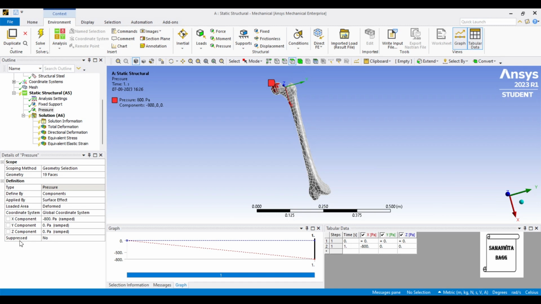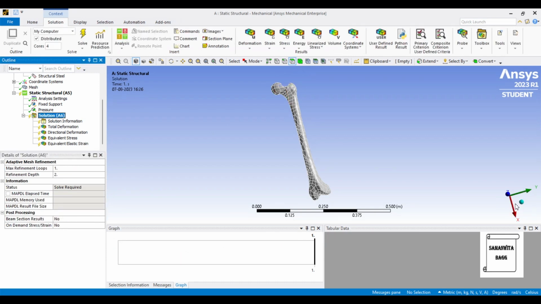Okay, if the x direction is downwards, I don't have to apply a negative sign, I'll apply a positive sign. That's because of the direction. Now I'll go to solution and solve.